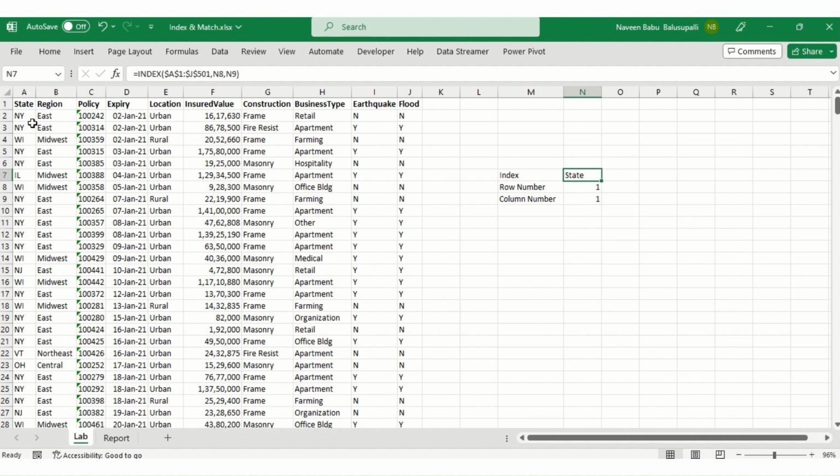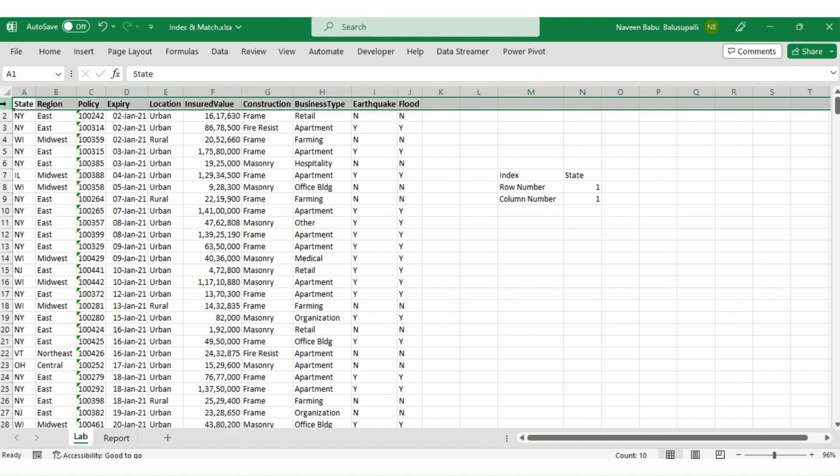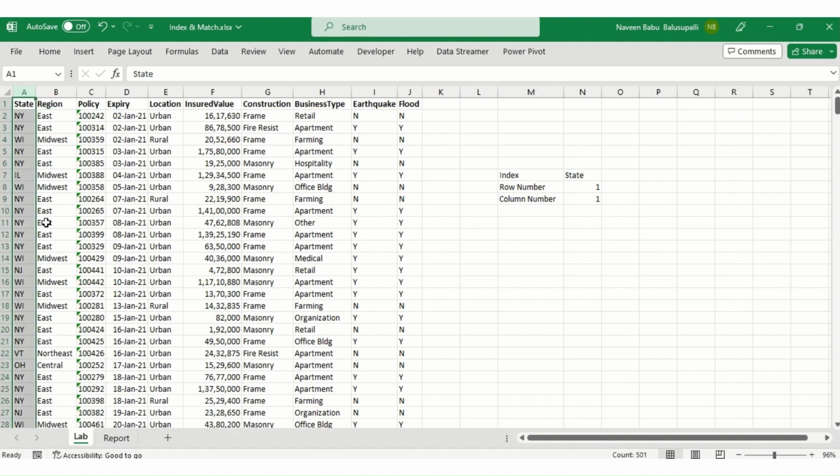Let's check in the data set. This is the first row and this is the first column where the 4 points are joined. This cell is connected with the 4 directions, so this cell value has been returned over here. I'll make some changes to the row number and column number. I'll put 4 over here. The value has been changed.